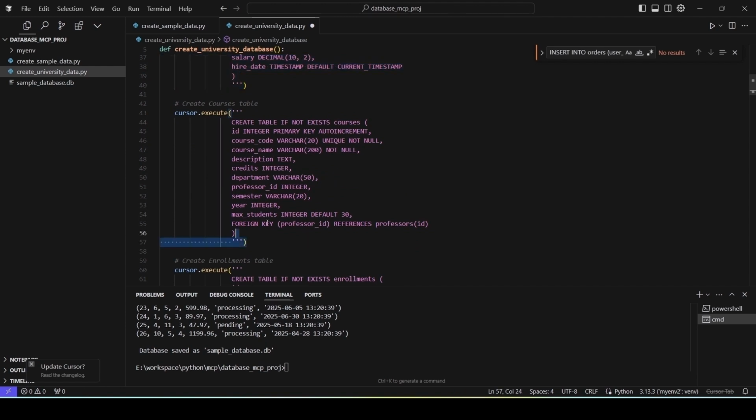Then we have the courses table, which stores information about the different courses offered at the university. This table includes a unique auto-incremental ID for each course, a unique course code which cannot be null. It also includes a description of the course content, the number of credits, and the department offering the course. The professor ID column links the course to the professor teaching it. We also store the semester and year the course is offered, along with the max_students column to specify the maximum number of students who can enroll, with the default value of 30.